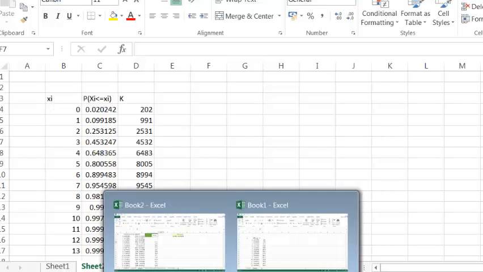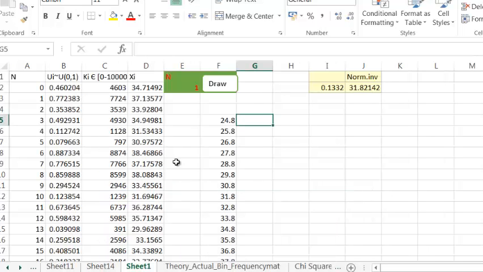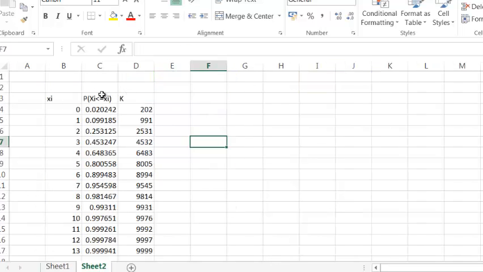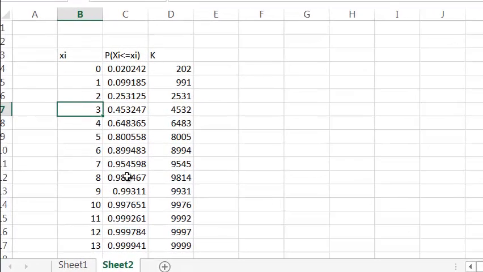For example, let's see the other sheet. It can assume values of 37.17578, 37.13577, and both of these are distinct values. On the other hand, here we have only values of 0, 1, 2, 3, 4. It can take up integer values. So that's why we have the probability.